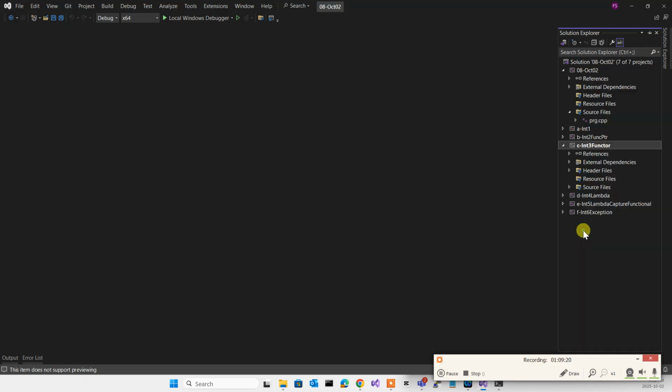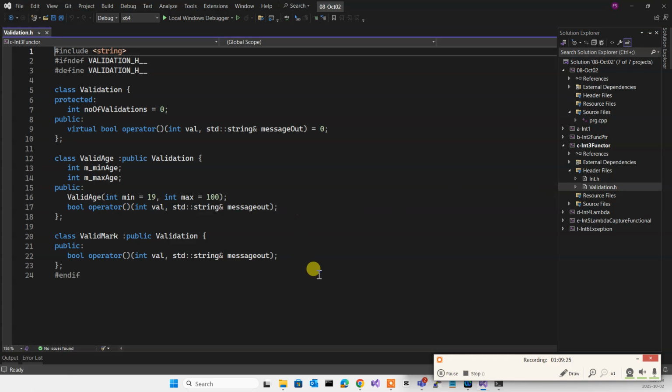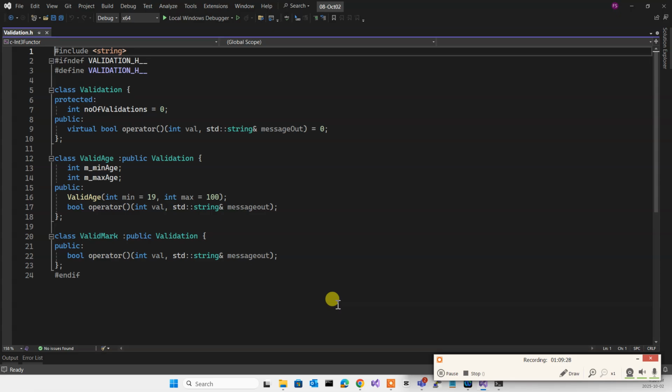Now let's move to the object orientation part. In object orientation, I actually create a validation module. In my validation module, I'm going to have a base class called validation, and anything that is supposed to do the validation is inherited from that. So my valid age is a child of validation. My valid mark is a child of validation. And they are all overloading the call operator that is pure virtual. So they are forced to overload the call operator for a val and a string.